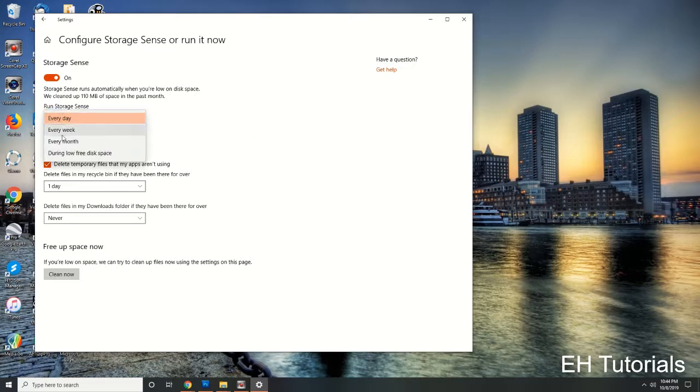You have the option to select every week, every month, or during low free disk space, when you have very little disk space. So you want to make sure that you pick the one that you think would work for you. You can also have the temporary files deleted and basically put one day if you want to.